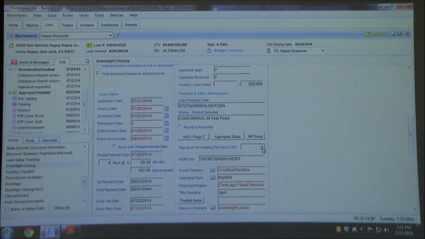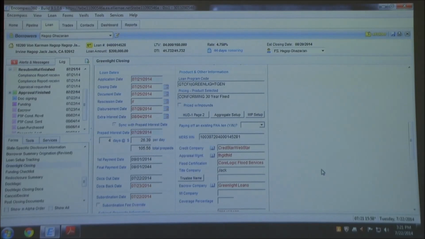They're going to choose right here if they're paying an FHA payoff, yes or no. Right in here, they're going to check and make sure that the title company is accurate. It's probably not Jack, it's probably Henry's or someone else. So they're just going to take a look in here and make sure that these vendors are accurate. They can use these contact lists to find them.